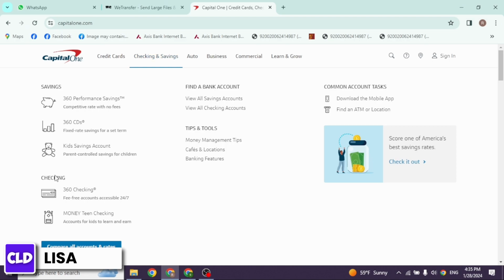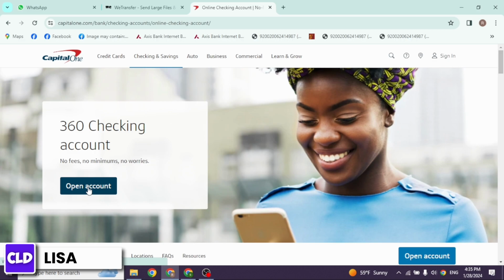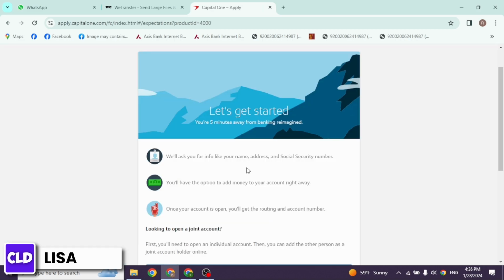Under that, you will find different sections. Head towards this section of checking. Under that, you will find the option of 360 checking. Click on it. You will be directed to this page. Over here, you'll see this option of open account. Click on it. Let's get started.